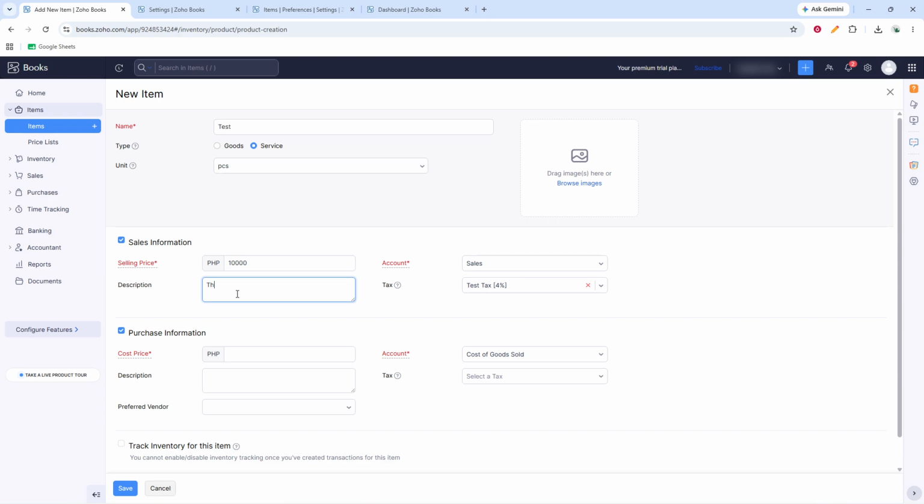Then go to Purchase Information. Enter the cost price, choose the expense account, and select the tax setting for purchases. You can also add a purchase description if needed. If this item is usually bought from a specific supplier, choose a preferred vendor. If you do not need that, leave it blank and continue.